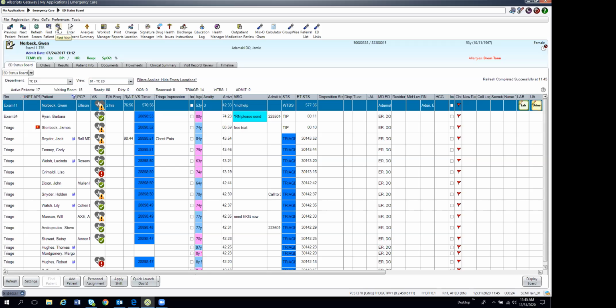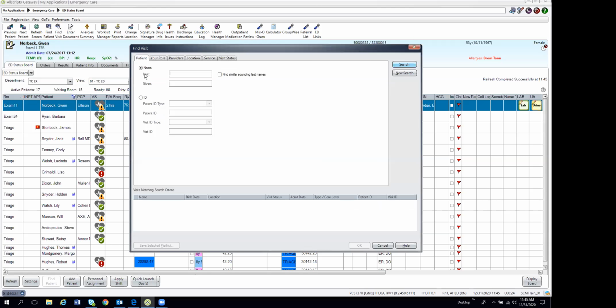Find patient and find visit. Using either of these icons, you can locate a patient not on your status board. To use this, you need to know a last name or a medical record number. I can locate this patient here as a Tarsdale 3A in room 3351.